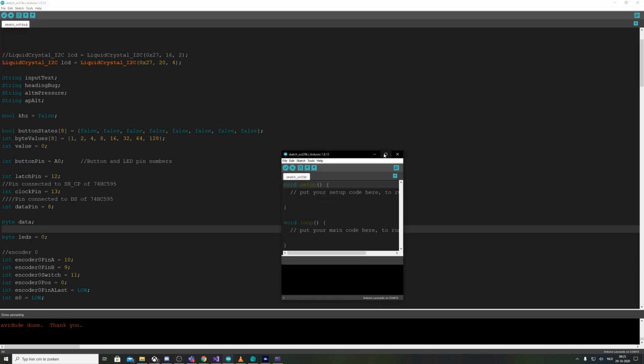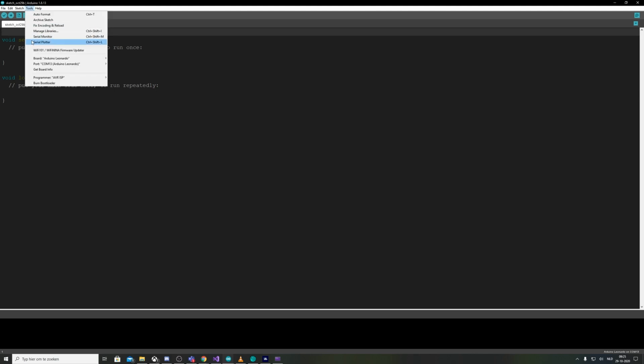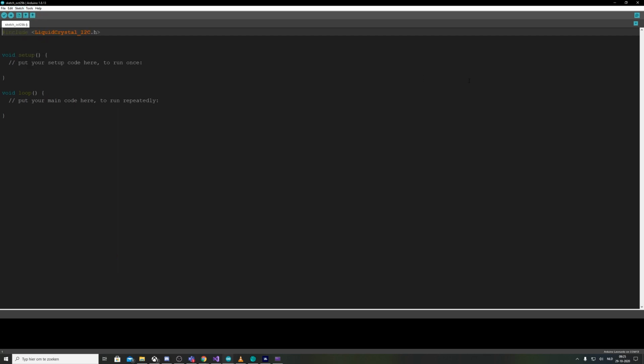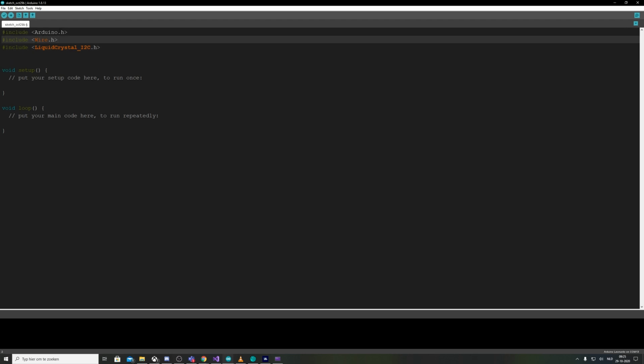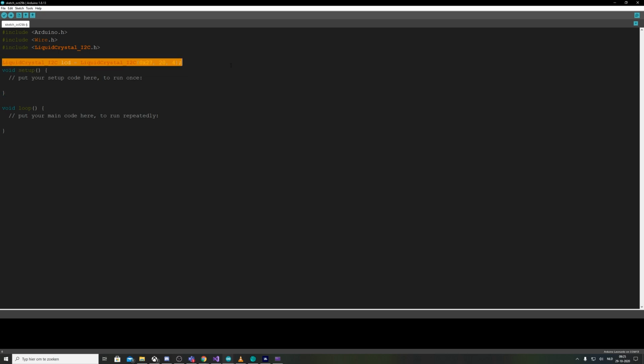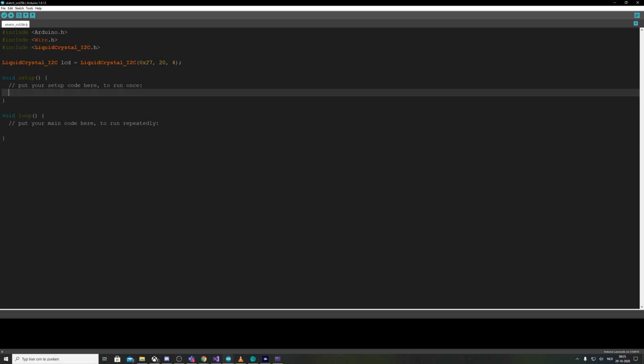So I'm going to create a new sketch just to have a clear view of what is changing. And what we need is the library again: Sketch, Include Library, LiquidCrystal I2C. The LiquidCrystal I2C also needed the Arduino.h and the Wire.h library included. This one should always be underneath the Wire.h. So I'm just going to copy and paste this, because in a previous video I went over this in detail. I will also link that video down below, just like this code, so you can follow along at your own pace and see what I've done in the end.